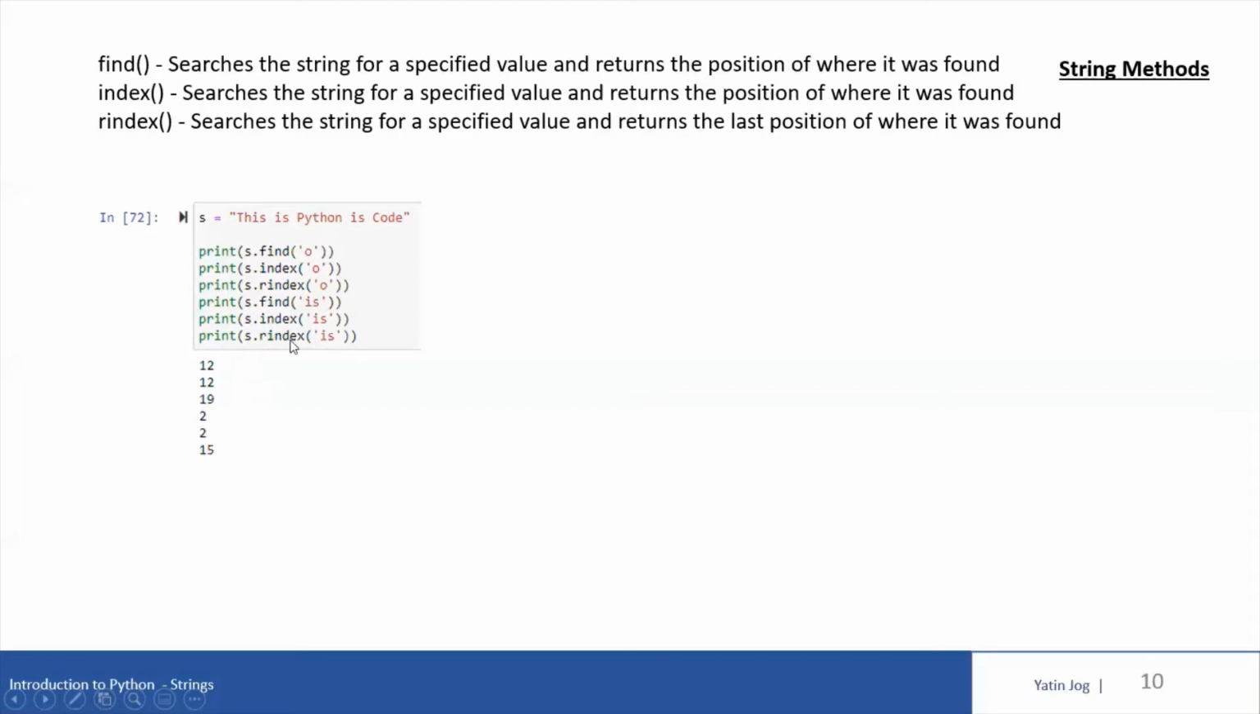And in case of rindex, we go for the last occurrence, when "is" is present for the last time. If you go by location, it is the 15th location. "Is" is present thrice, 3 times, but the last time it is present at the 15th location. So this is how we can use find, index, and rindex in Python.